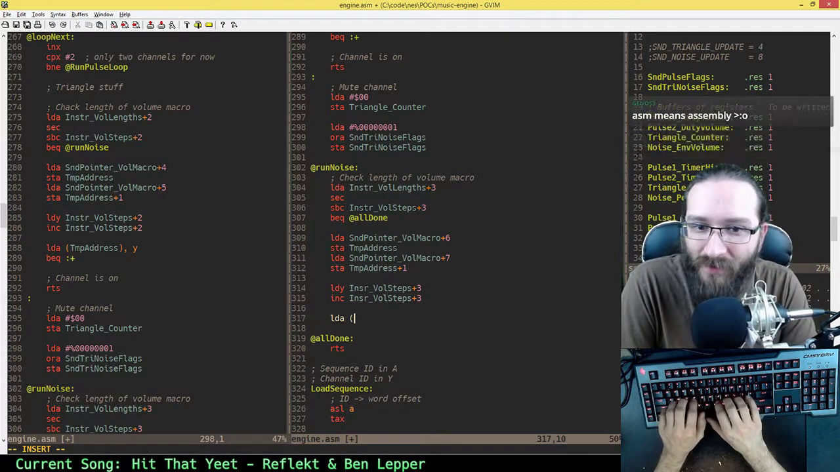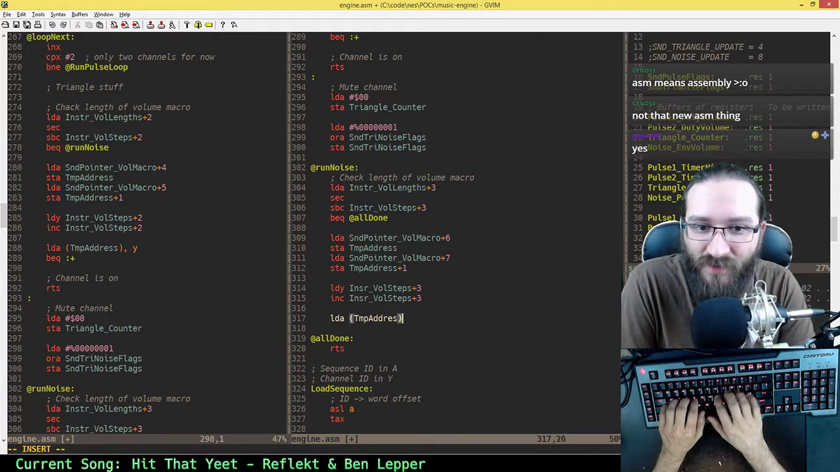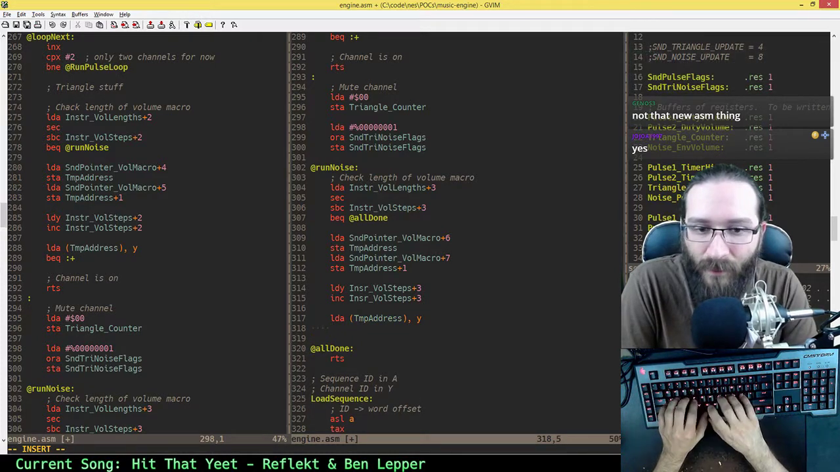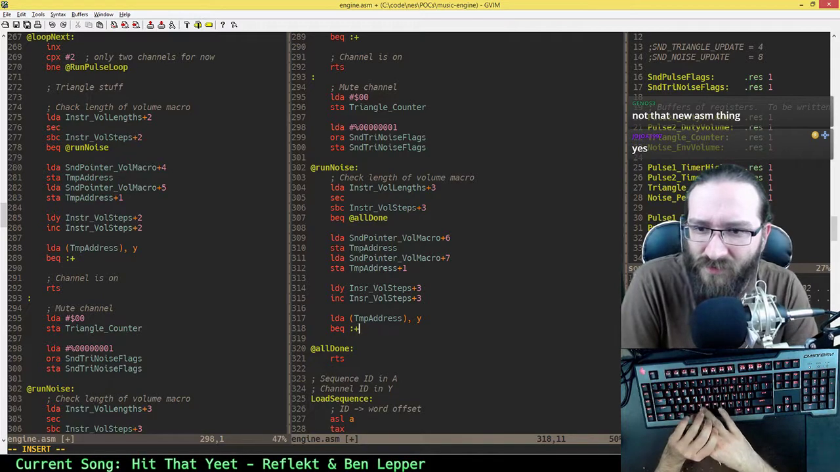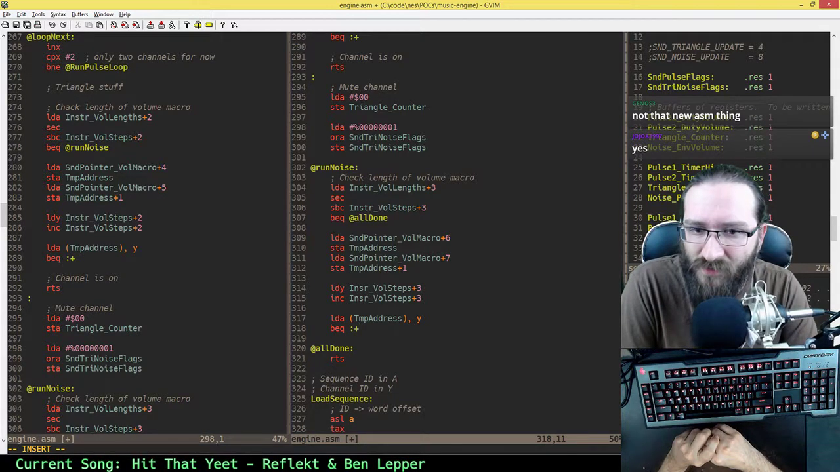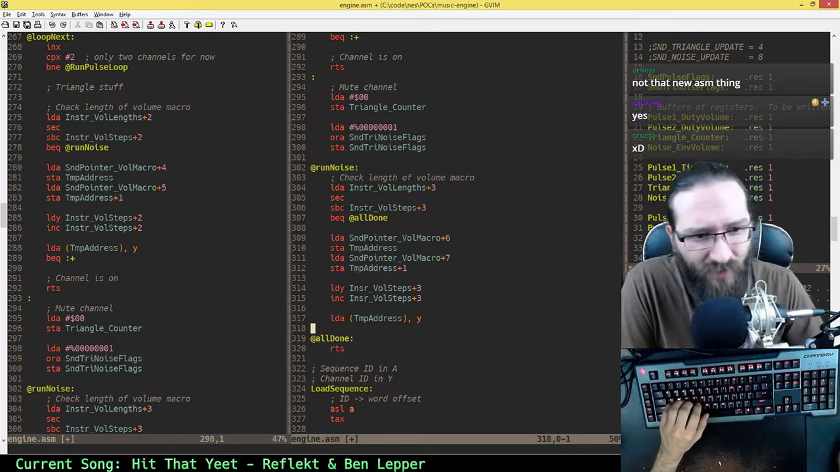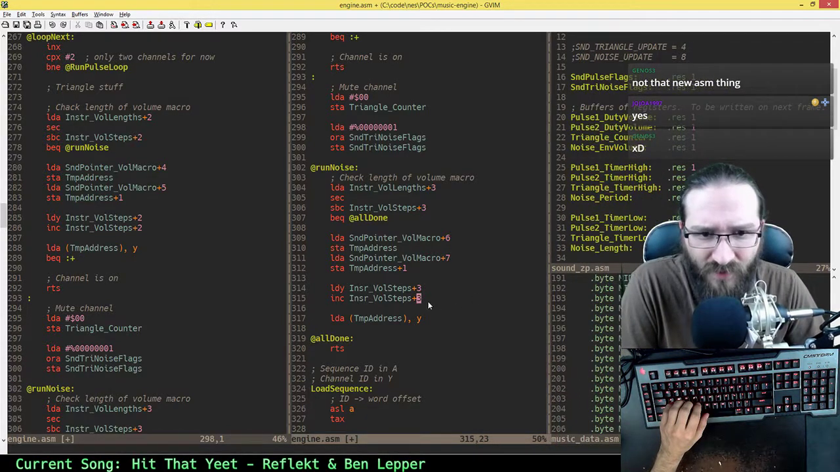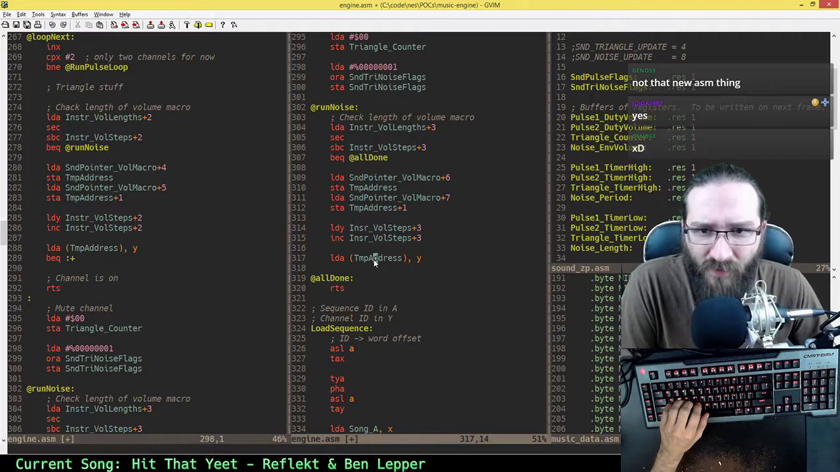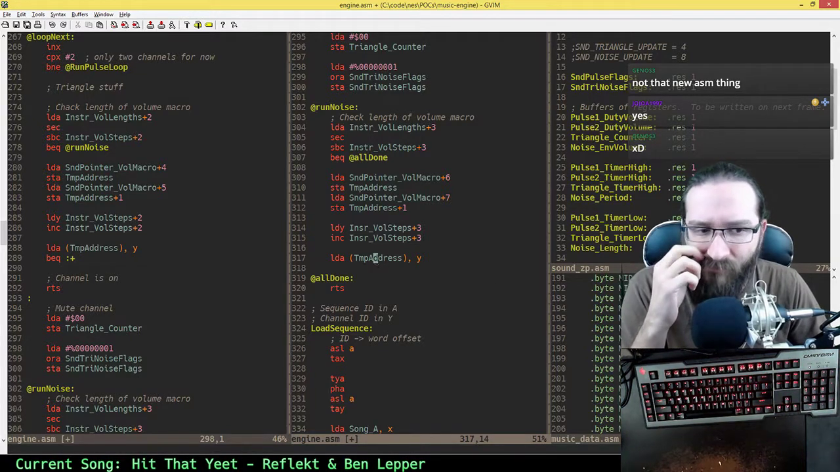Right, load a temp address at Y. Branch unequal to branch unequal? Oh. Well, I mean, no, we're gonna be writing that regardless, actually. Aren't we? Hang on. Wait a minute.